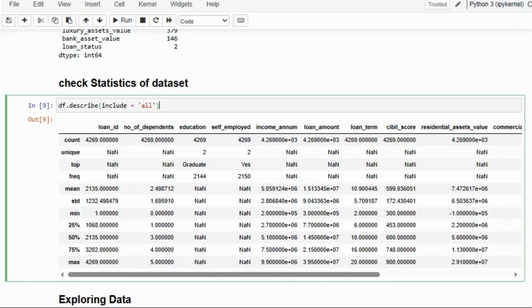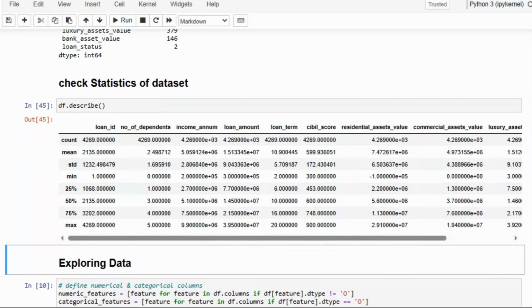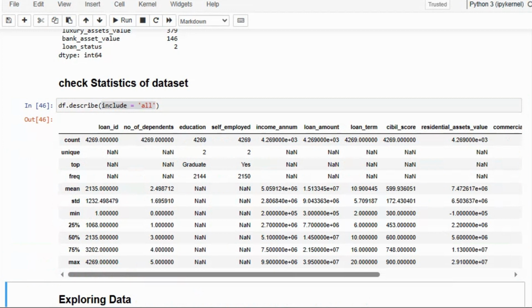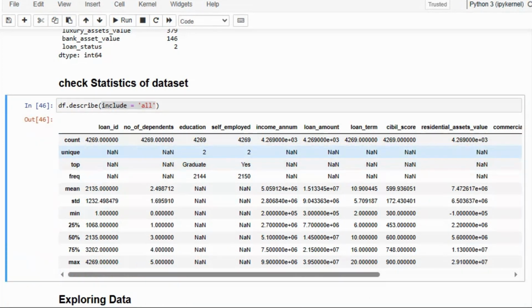Let's check the statistics of our dataset. Here we use the describe function, which returns the descriptive statistics of our dataset, which means it returns the mean, standard deviation, minimum value, maximum value, count, and the 25%, 50%, and 75% percentiles. If I do not use include here, it will only work for the numerical columns. If I use include, it will work for each and every column present in our dataset. Specifically for categorical columns it will use unique, top, and frequency.